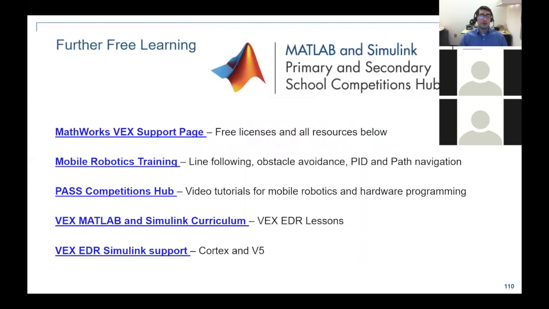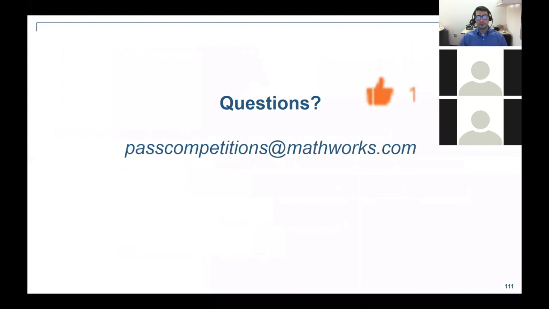In the slides, I've also included further free learning material. So you can go to our MathWorks spec support page, and in there you'll find things like the mobile robotics training, which also covers things like line following, which we didn't cover in this webinar, more obstacle avoidance. It goes into great detail into how to program PID and how different coefficients affect the behavior of the control system, and path navigation using state machines. I've also included here our video series, which contains video tutorials for mobile robotics and hardware programming. And we also have the VEX MATLAB and Simulink curriculum and our support for the VEX EDR hardware.